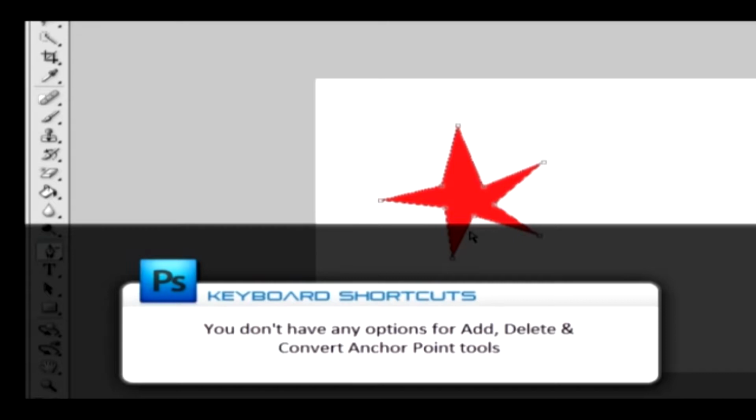Here's a note for you. You don't have any options for the Add and Delete Anchor Points and Convert Point tools.